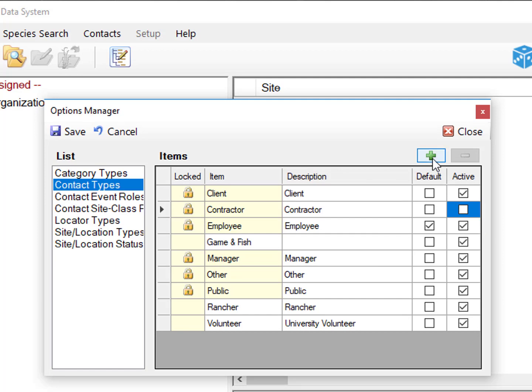To add a new contact type, click the Add icon and a new row will appear. Name the new contact type and give a description if desired. Ensure the radio button under the Active column is checked.